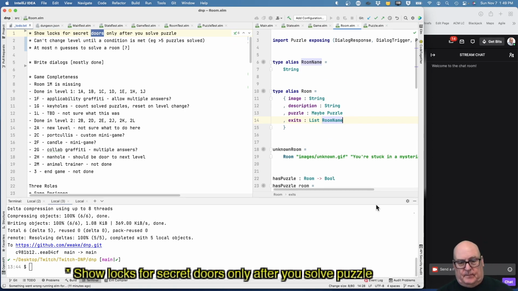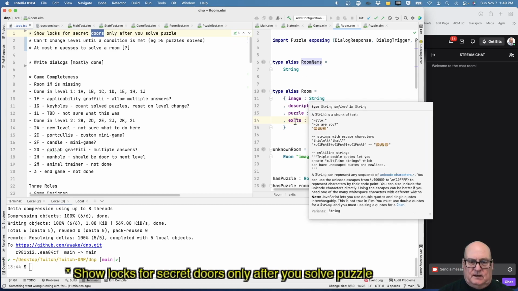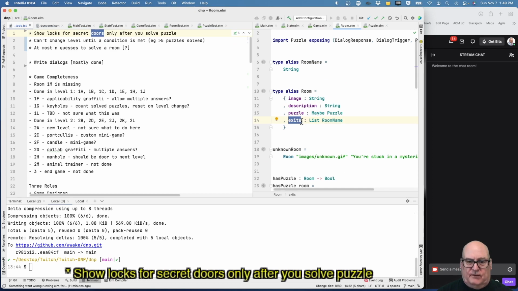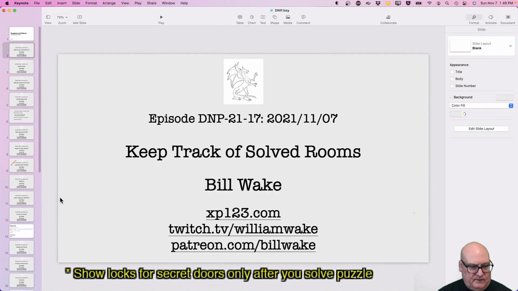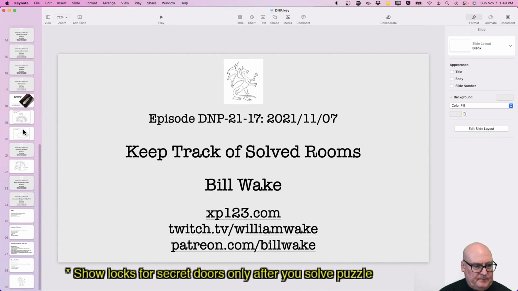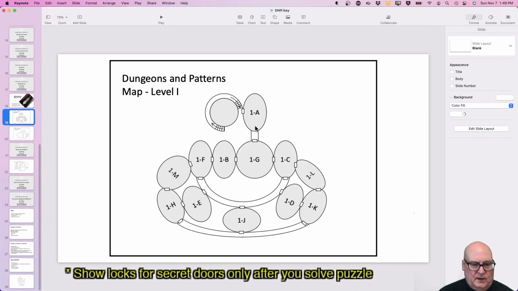Hmm. Well, it kind of is. I guess whether it's secret or not is a function of the room. Let's see if I can go to a map. Okay. So the door might be secret in, well, let's take 1C. The door to 1L might be secret going from C to L, but it might not be secret going from L to C. And that is exactly what I want to do in this case.